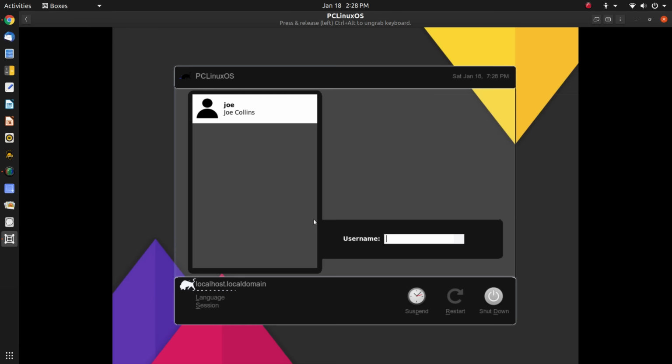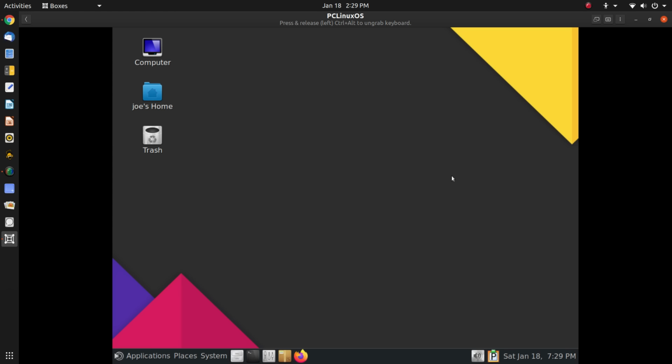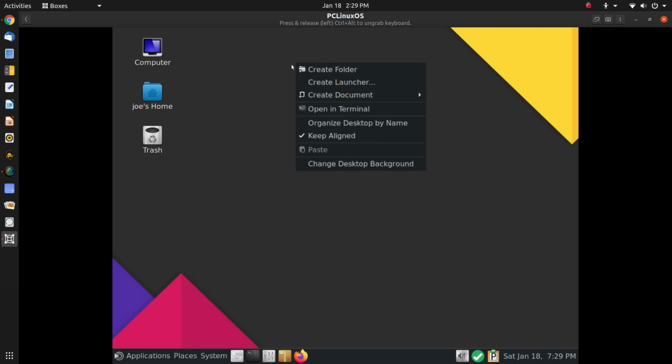Next. Alright, so this is the login screen. I put in a password. Okay, I gotta click there first, I guess. Now I'll do it. Okay, now we're logging into the desktop. So here we go. We get a desktop for real this time. Gee, it looks exactly like the desktop we had in the installer in the live image.